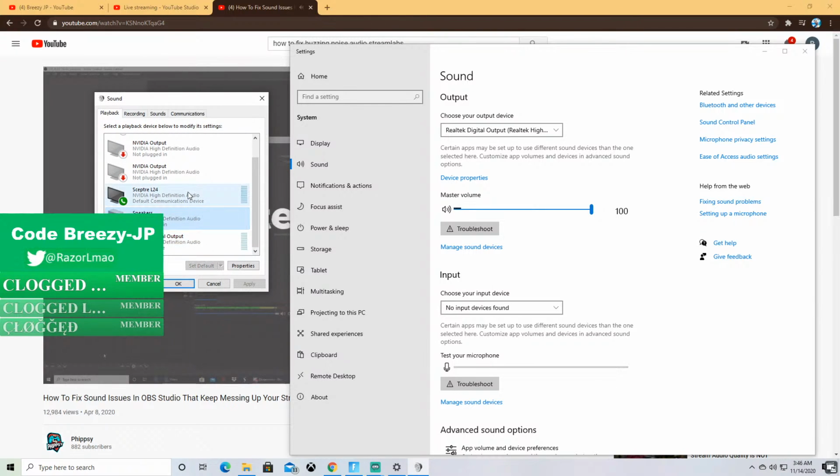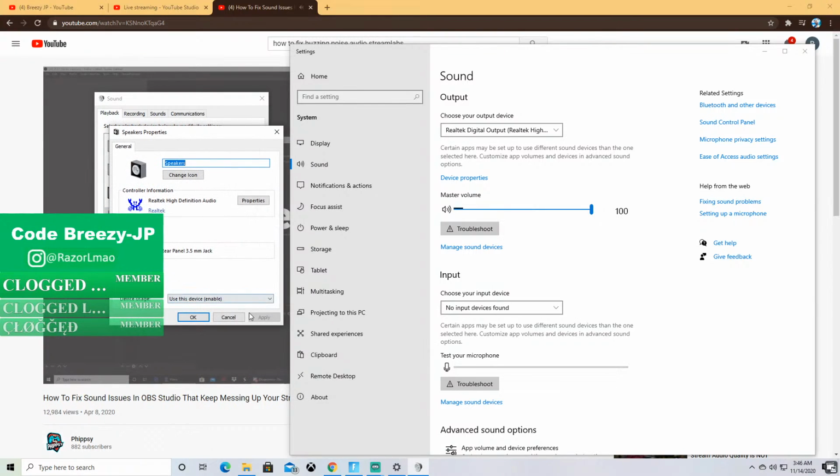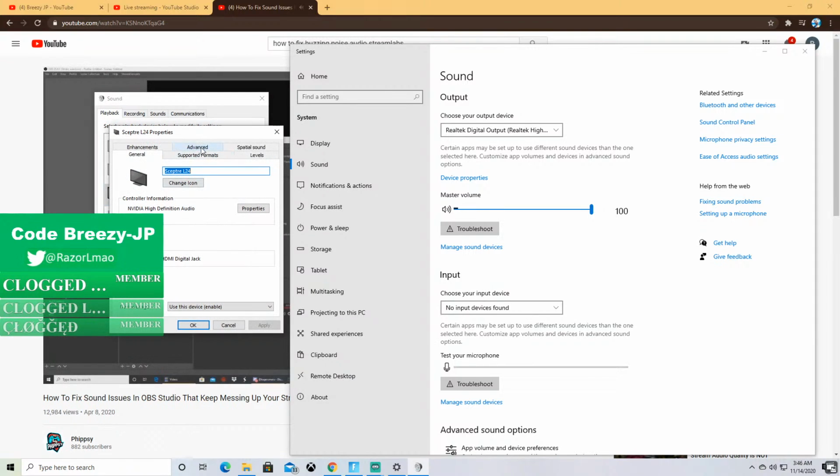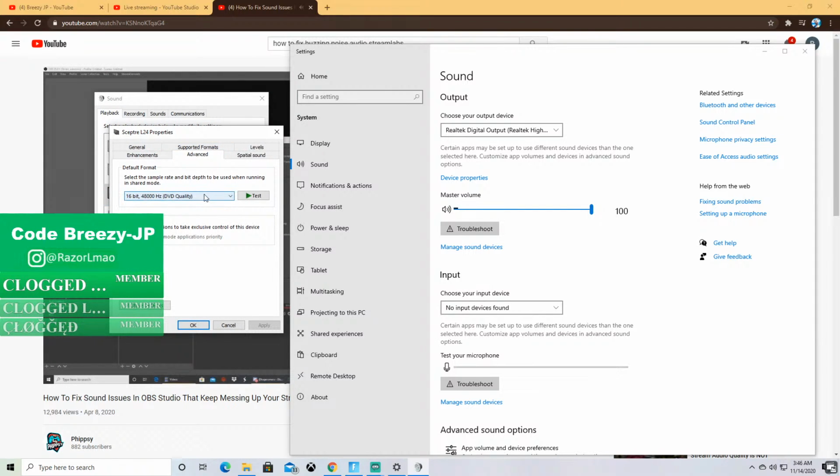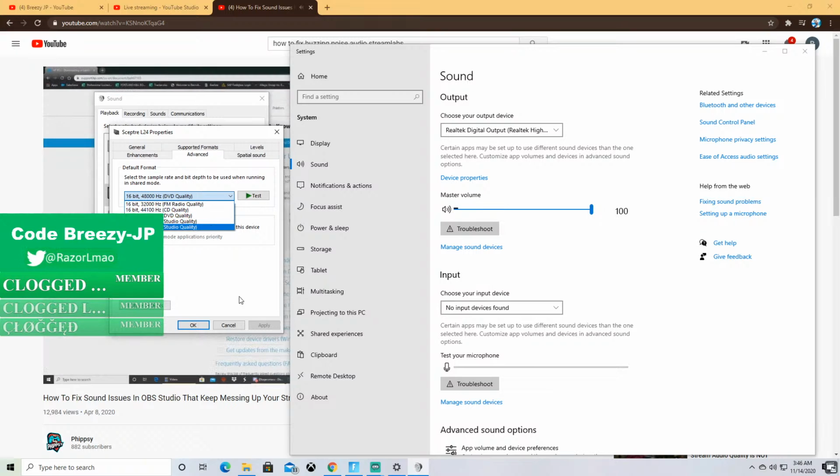All right, so we've done all the other previous steps, and we're still having problems with our sound. The next thing we're going to do is go to the sound card driver website and download the updated driver. Make sure that we have the most recent one.